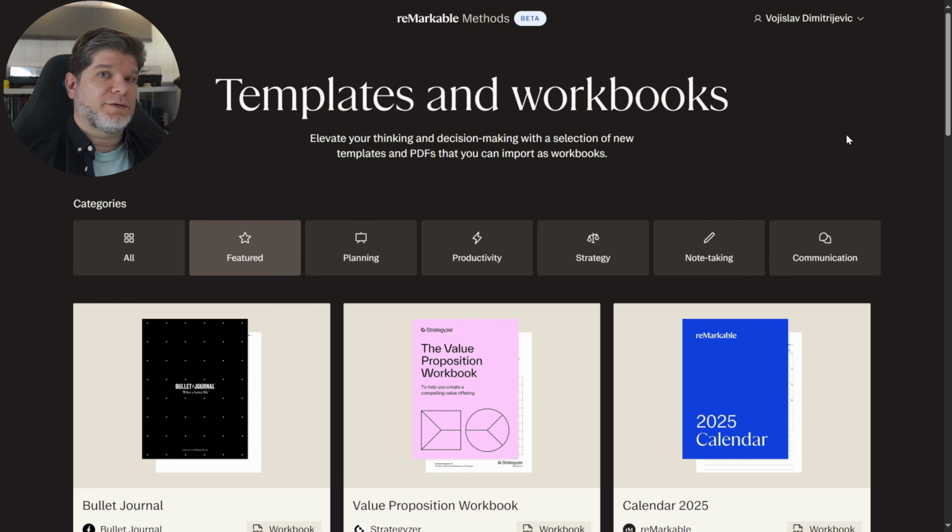What are Remarkable Methods? Well, Remarkable Methods is basically a collection of curated workbooks, which is basically a fancy way of saying a hyperlinked PDF file, and templates, which are your notebook backgrounds that you can use to organize your work. The curation of these templates and workbooks is primarily done by Remarkable. So those are going to be workbooks and templates created by Remarkable themselves, but they are also reaching out to the community and to established producers of these types of assets.